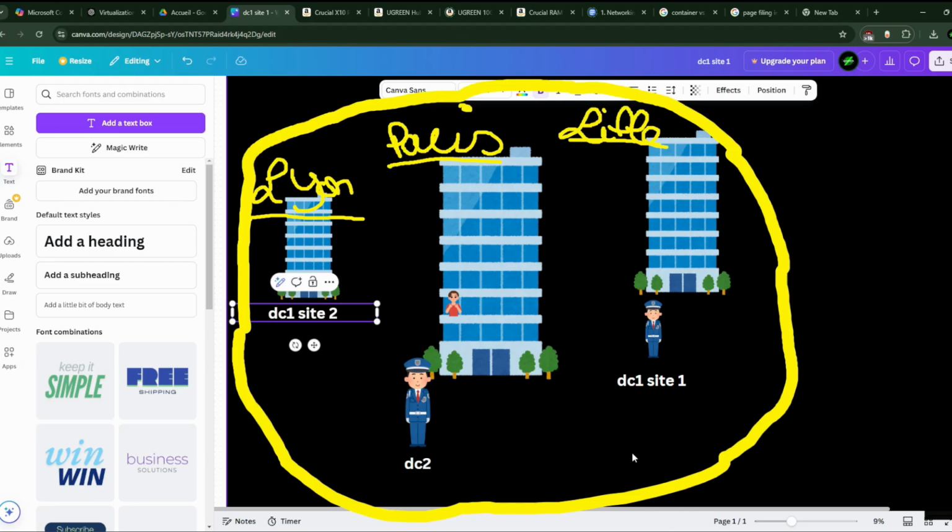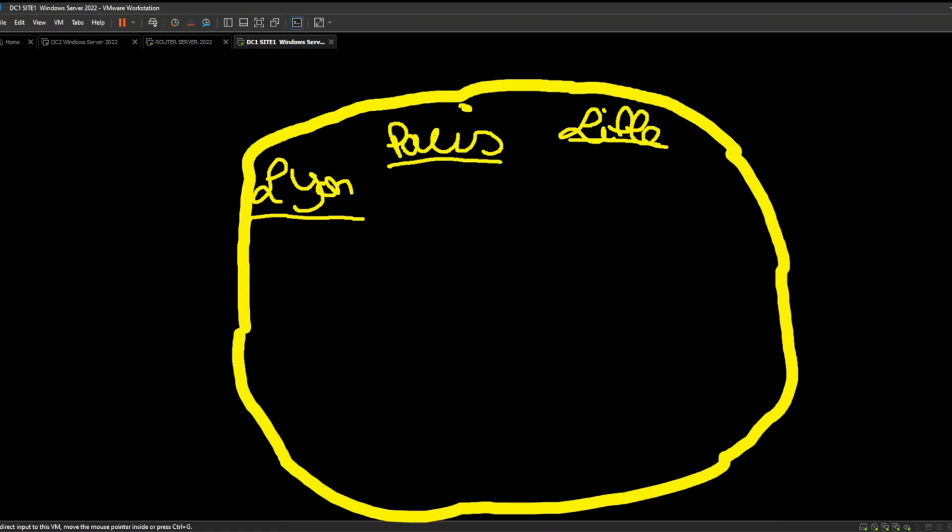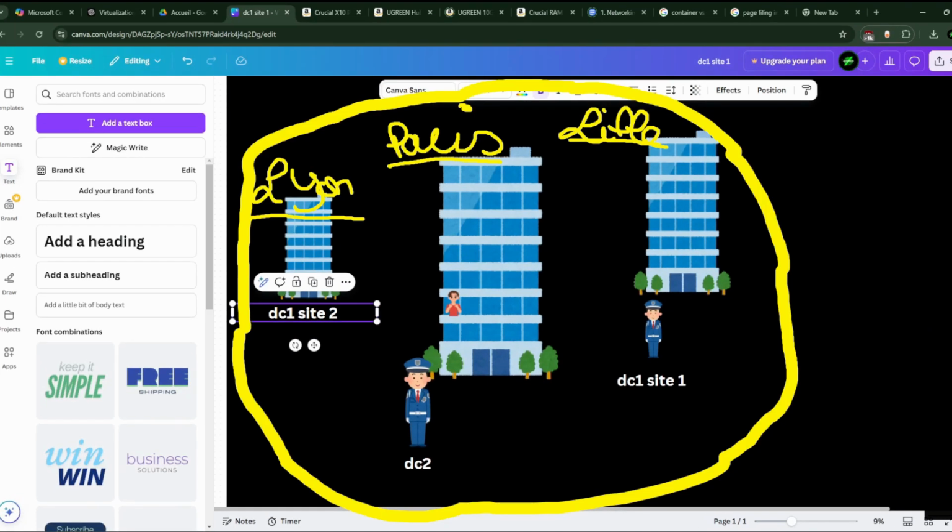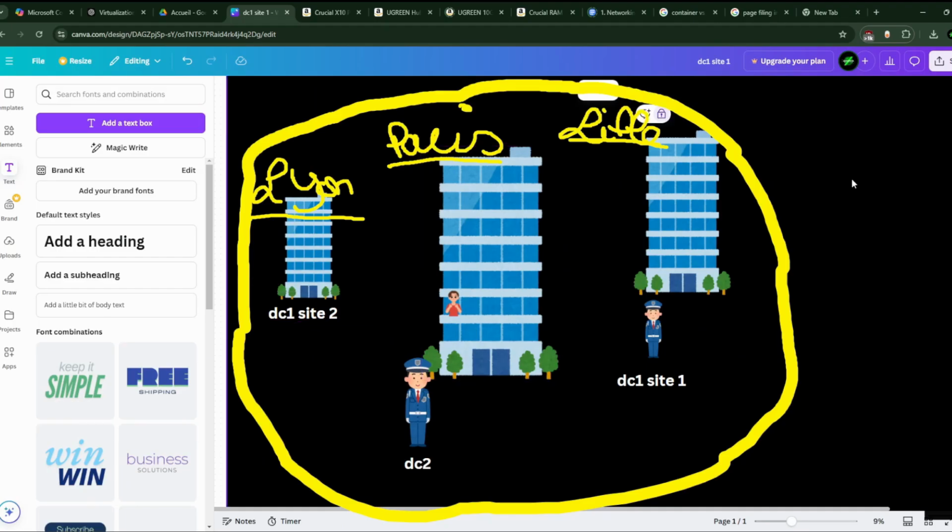Just for people to know, as you can see here, DC1 Site 1 is Lille, DC2 is Paris. So I'm actually representing my actual domain, but visually. I think it makes more sense to do this than just talking and trying to say that Active Directory is a centralized directory service and the backbone of, it's too much. It's better if you do a visual representation of what is your Active Directory.